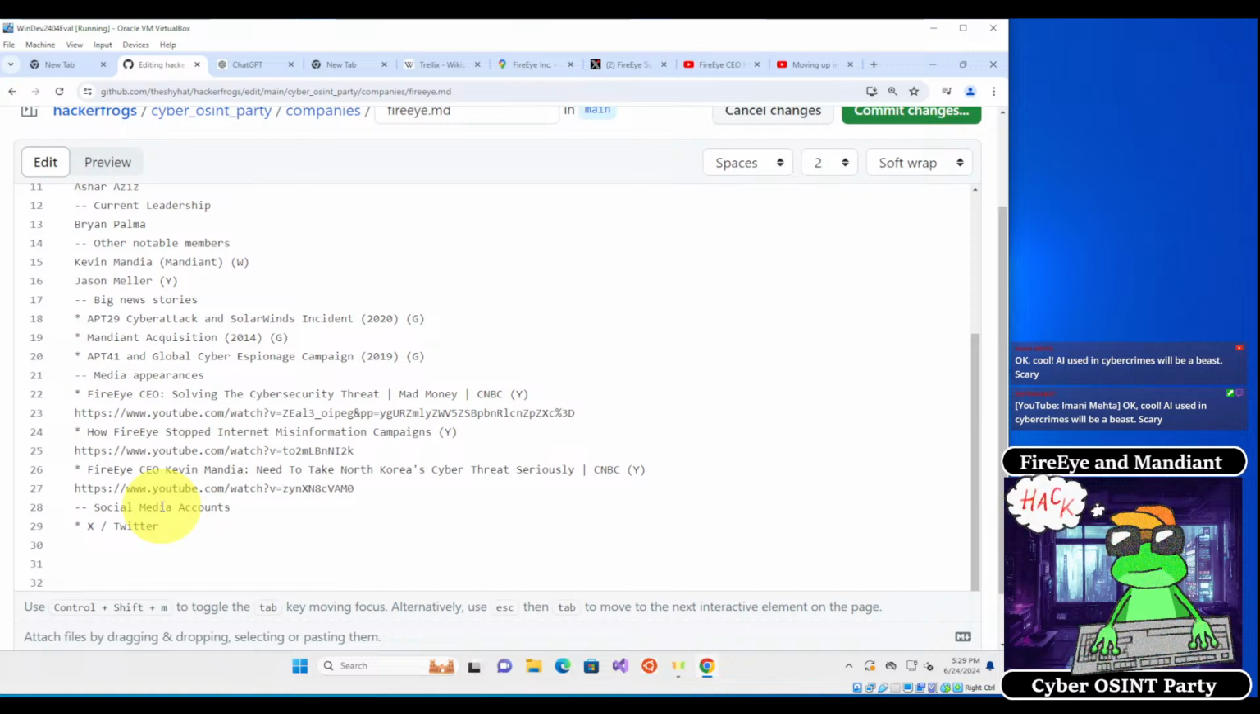AI used in cybercrimes will be a beast, scary. That's true, that's true. There's going to be more and more AI involved in cybercrimes going into the future. They're going to be using a lot of ChatGPT to help them in their criminal activity.